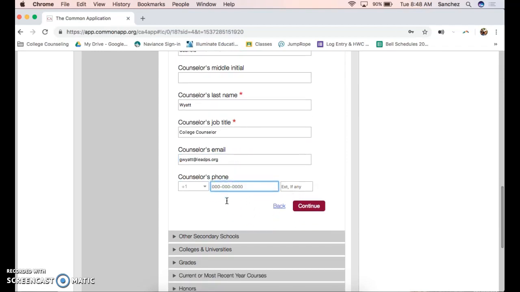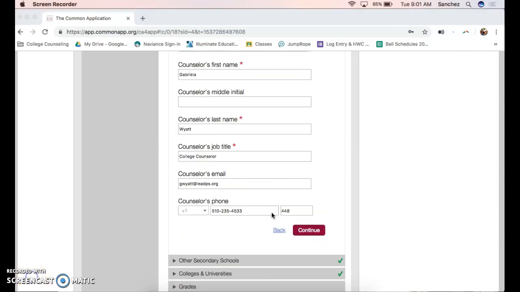Telephone number. So you can put in our, I guess I would say our school email. Sorry, excuse me, telephone number. So 510-235-4522. If you are in mine, you're going to put extension 448. If you are in Miss Wyatt's, so for Miss Wyatt, you'll go ahead and input extension 464 if she is your counselor.